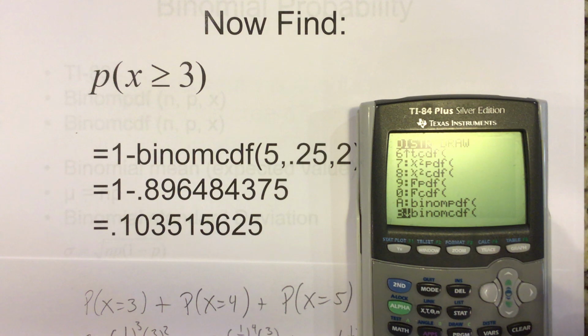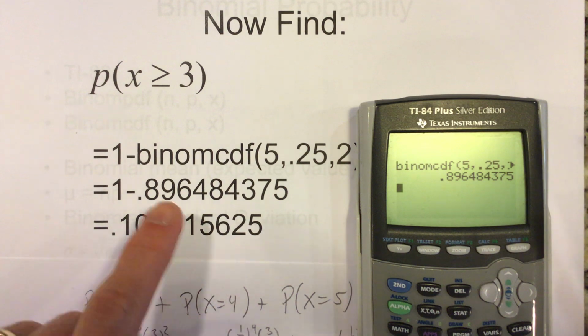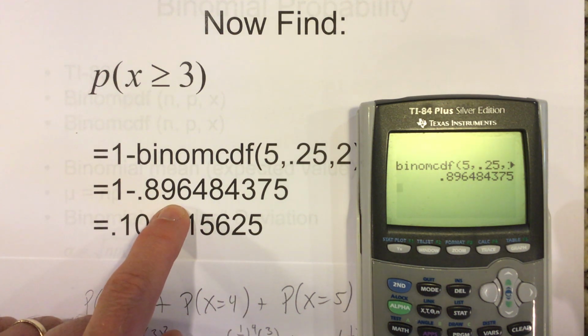Okay, the CDF, just like normal distribution CDF, that means cumulative, less than or equal to. So let's choose that. Now, when you use the binomial CDF, the first thing you put in is your n, right? We're doing 5 questions. We put our probability of success, our p, and then we would put in how many. And again, this is less than or equal to. So if I do that, boom, I can get that 89% that we found by hand, real quick and easy.